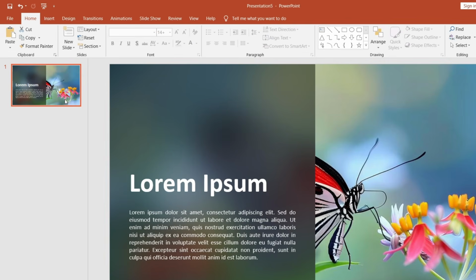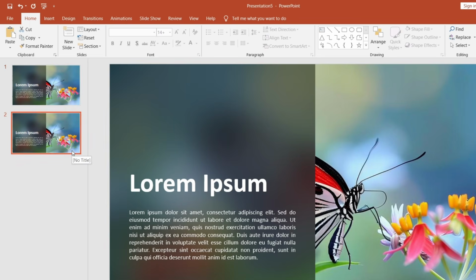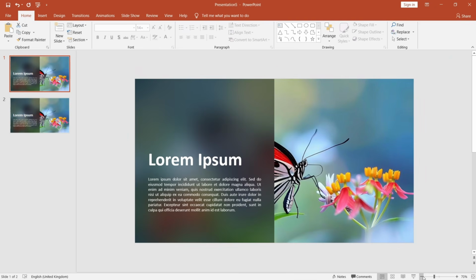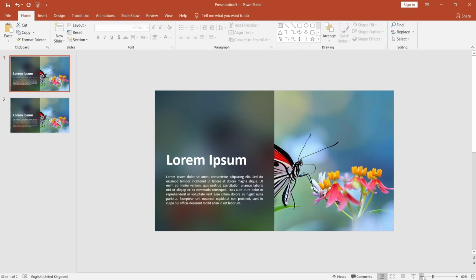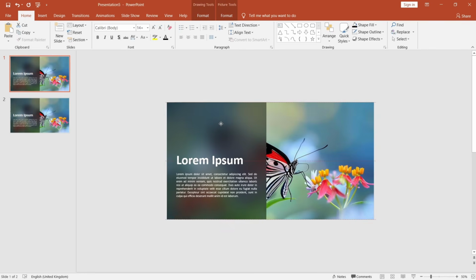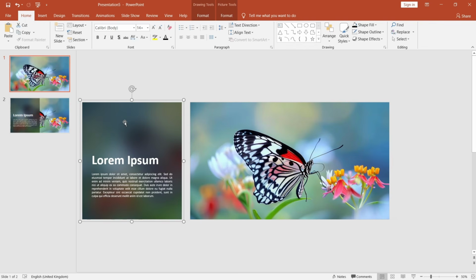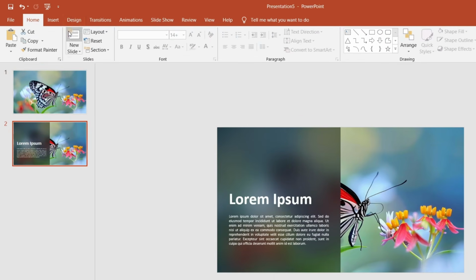Right-click on the slide in the sidebar and select Duplicate Slide. Go back to the first slide and zoom out. Now, move this entire grouped part completely off the slide. For the final step, let's add the Morph transition to the second slide.